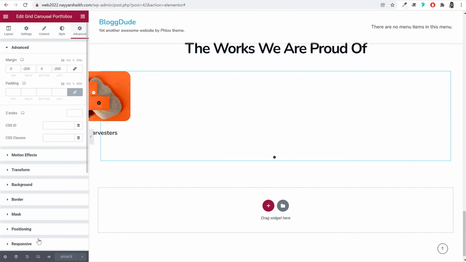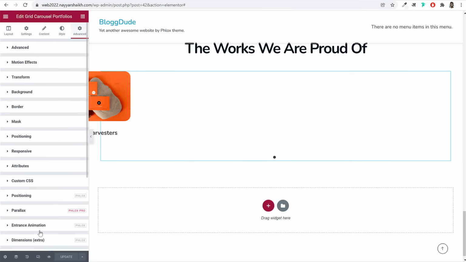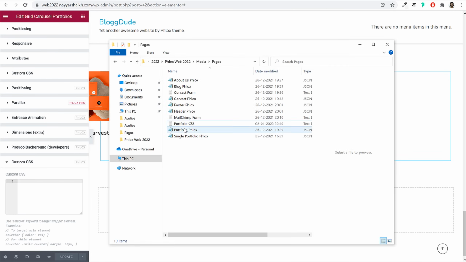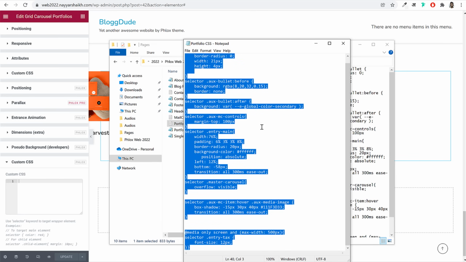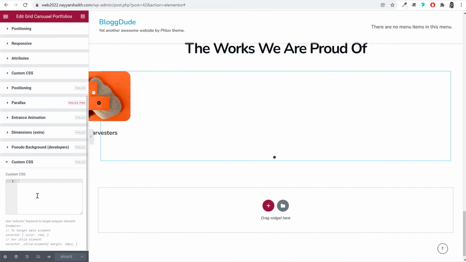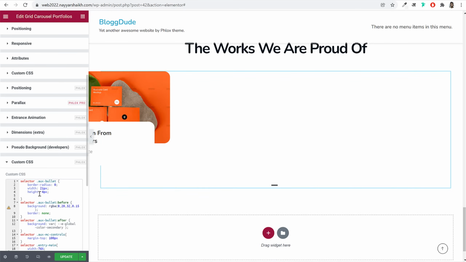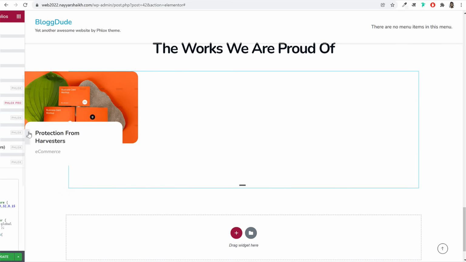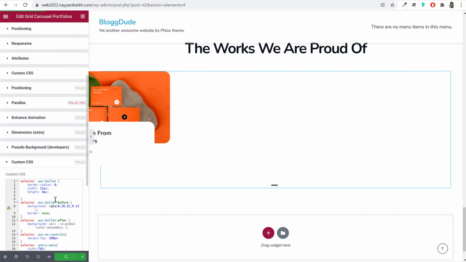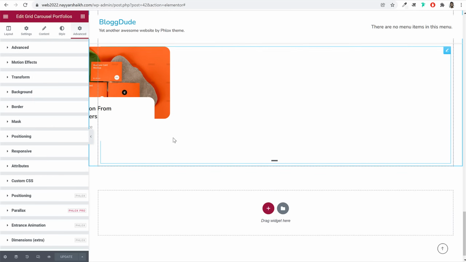So to fix this, you have to add some custom CSS, and you'll get this custom CSS under this file, portfolio CSS. Open this, and inside it you will see all this CSS. Copy it from here and paste it under custom CSS. And now as you can see, you will get this design. Because we have only one, we cannot see it properly, but once you have created multiple, you will see them properly.